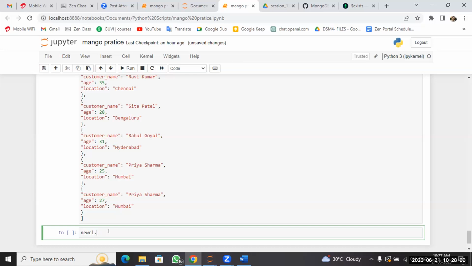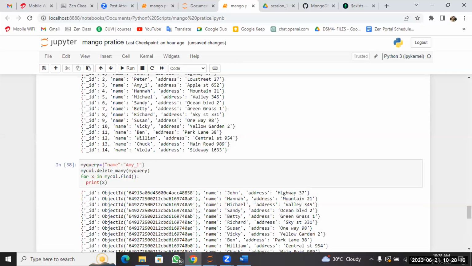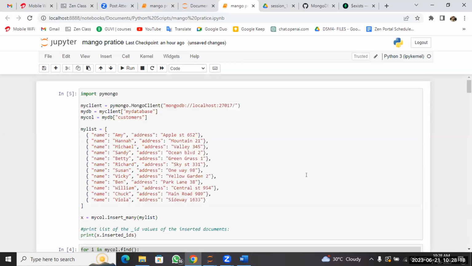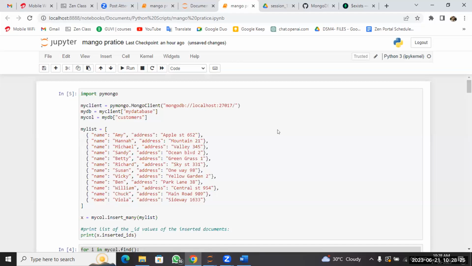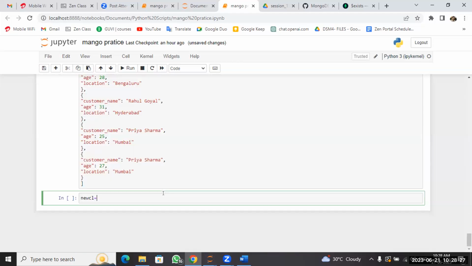New CL equal to, where new CL is the variable name that you are giving, like my collection. Then what do you need to call? The database. What is the database name? MyDB is the database. Yes, MyDB only. Correct. So using MyDB, you have to give what?